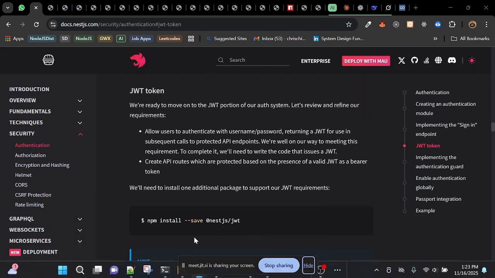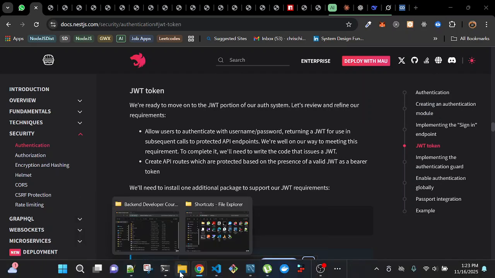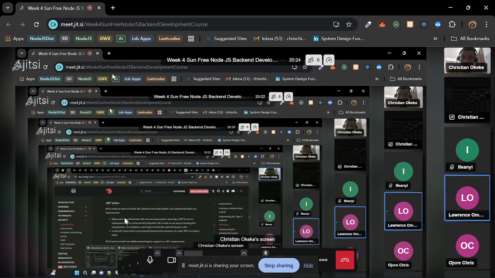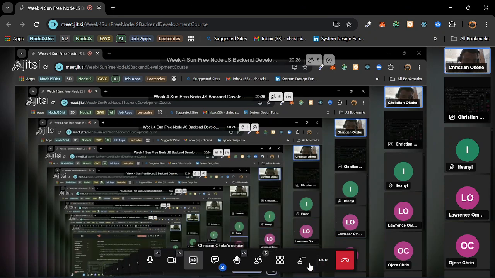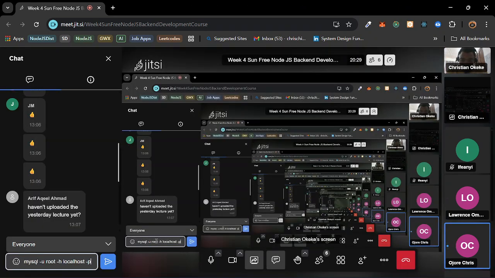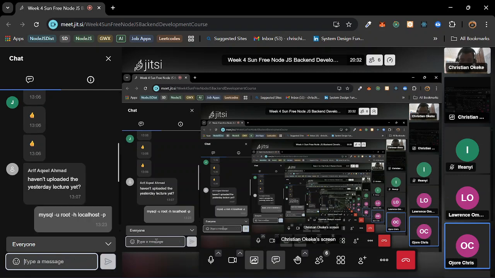We need to confirm that. I thought I did all the installation, or is there something I'm missing that I did not install? Okay, this is the command I talked about. So, what did you get? Can you screenshot and share in the WhatsApp? We need to check if your server is up also.